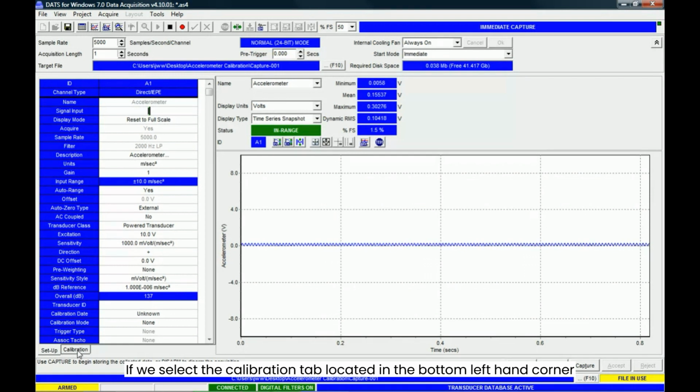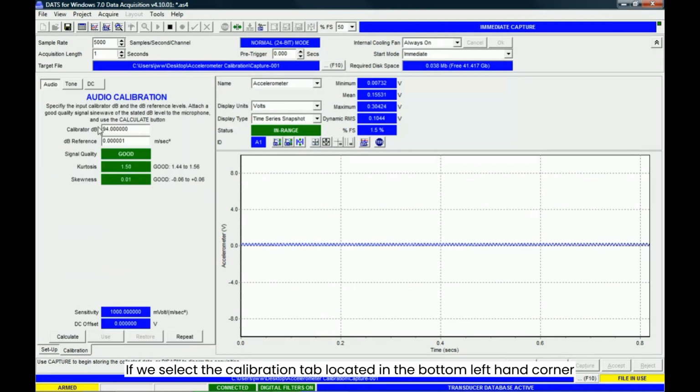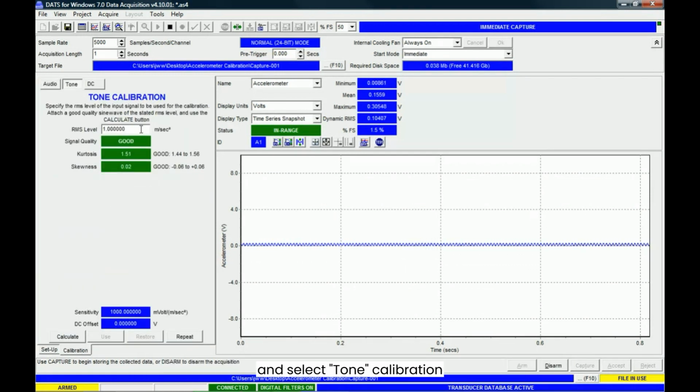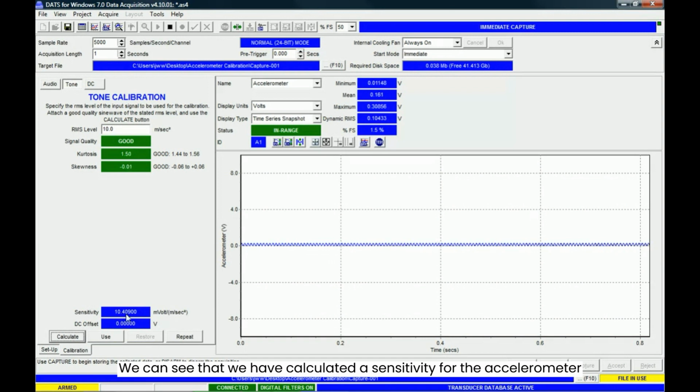If we select the Calibration tab located in the bottom left-hand corner, and select Tone Calibration, we need to enter the RMS level of the calibrator. In this instance, it's 10.0 meters per second squared. If we click on the Calculate button, we can see that we have calculated a sensitivity for the accelerometer.